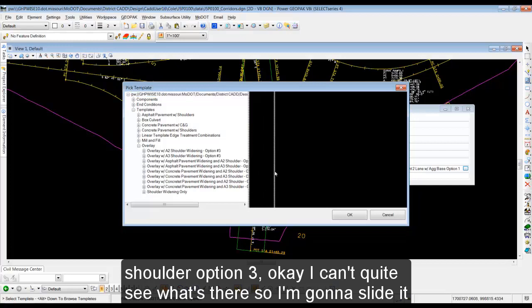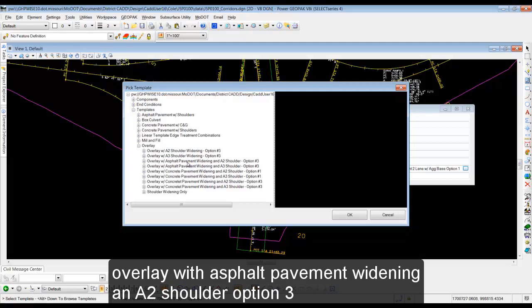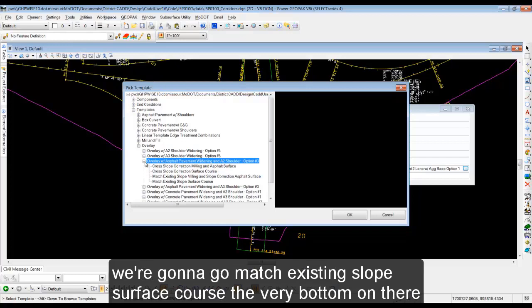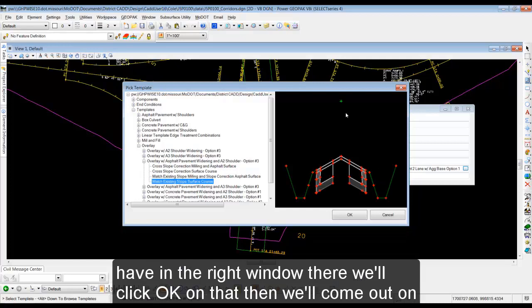Okay, I can't quite see what's there, so I'm going to slide it over. We are looking for, again, overlay with asphalt pavement widening and A2 shoulder, option 3. So that particular item right there, we're going to expand that out. And we're going to go to match existing slope surface course. So the very bottom one there, match existing slope surface course, we'll pick that. It should look like what we have in the right window there. We'll click OK on that.